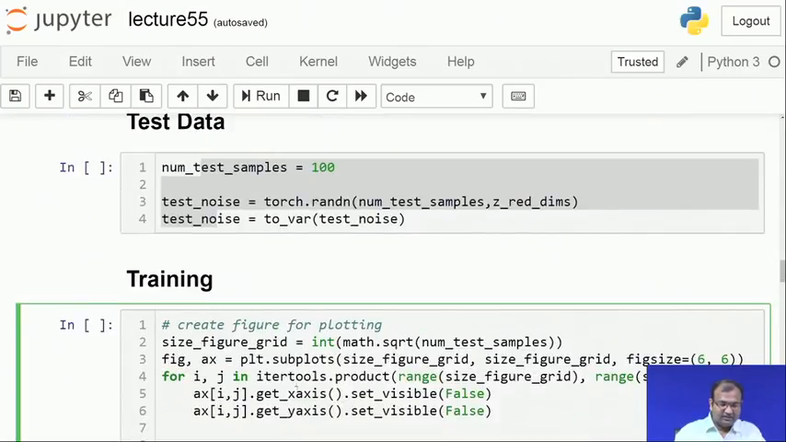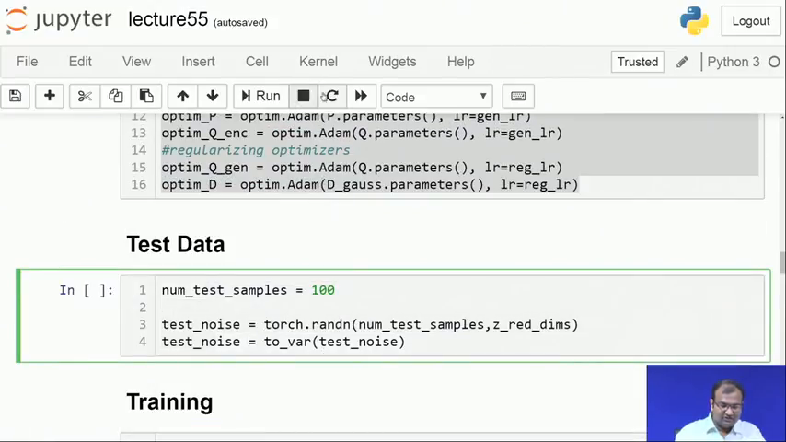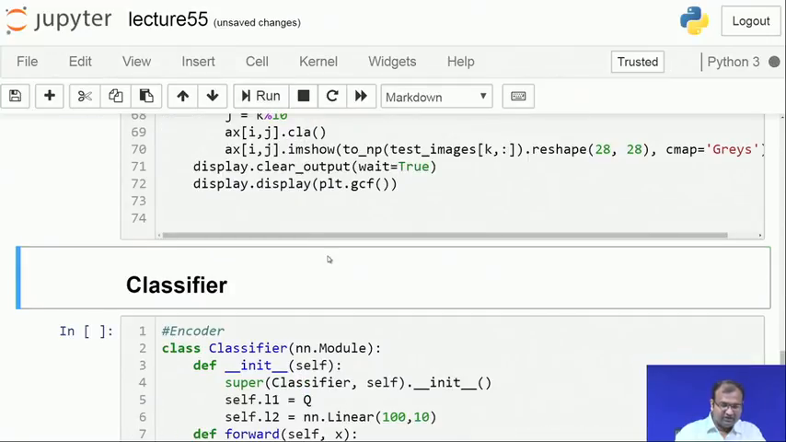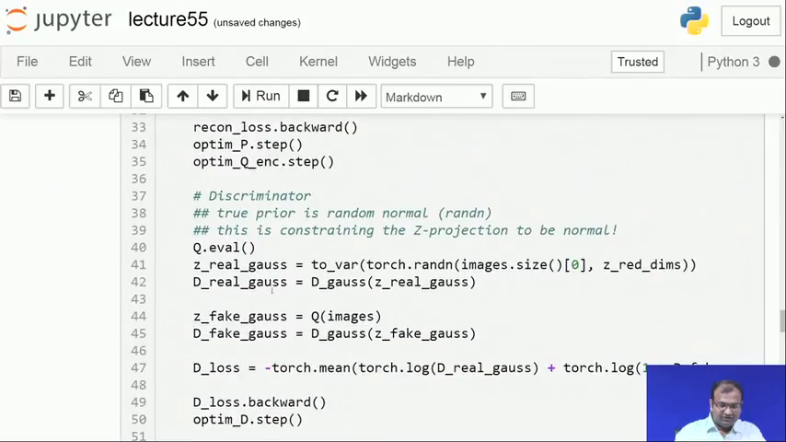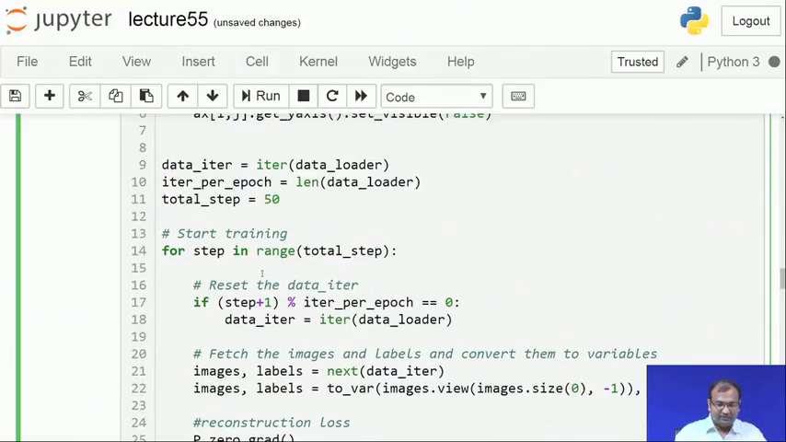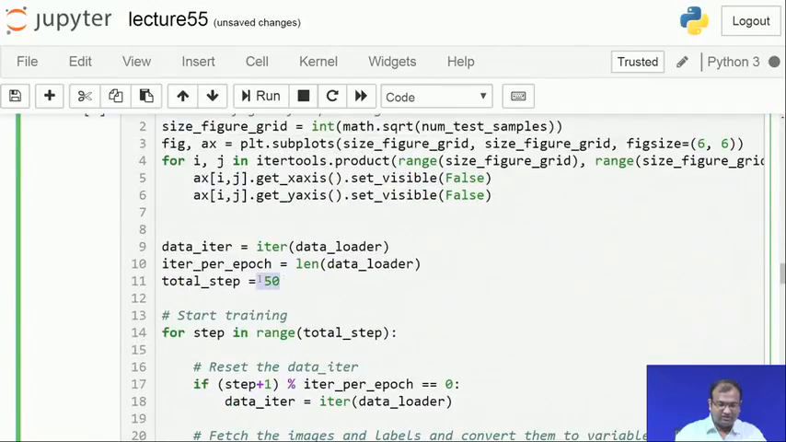So let's get this part running as well. I have run till the optimizer. Let's initialize the test data, and I get this running while we look into how it works. Now the rest of the problem is pretty straightforward. There is no major change in the routine, except that here we are not going to train over a large number of epochs. We are just going to train over 50 epochs.